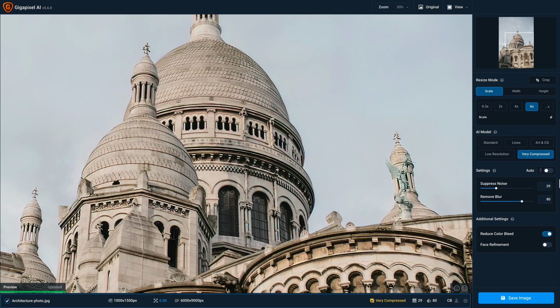You should now have a much better idea of how to use Gigapixel AI to upscale your photos, and we hope you enjoy it. Thank you very much.